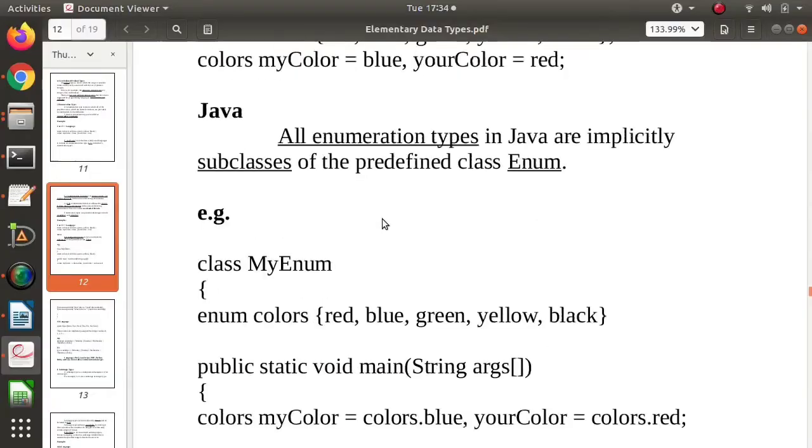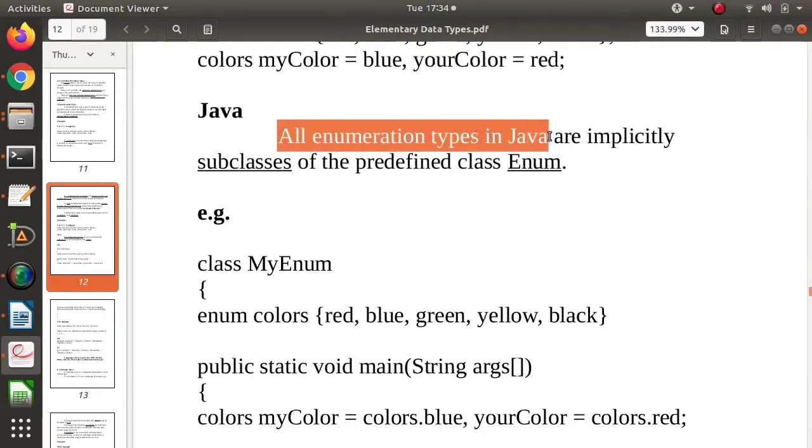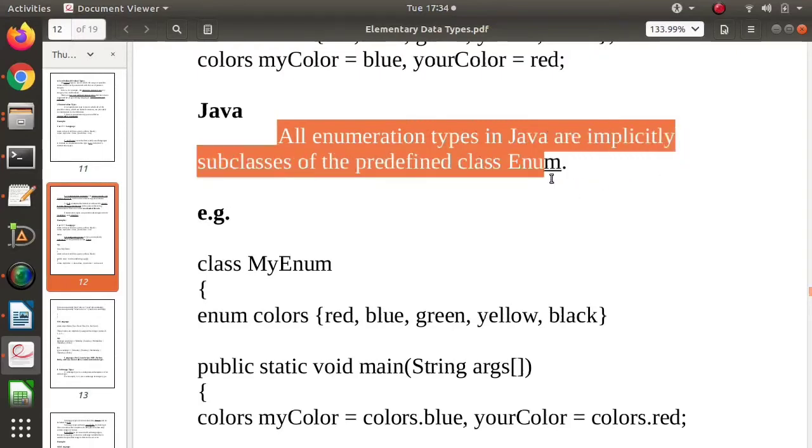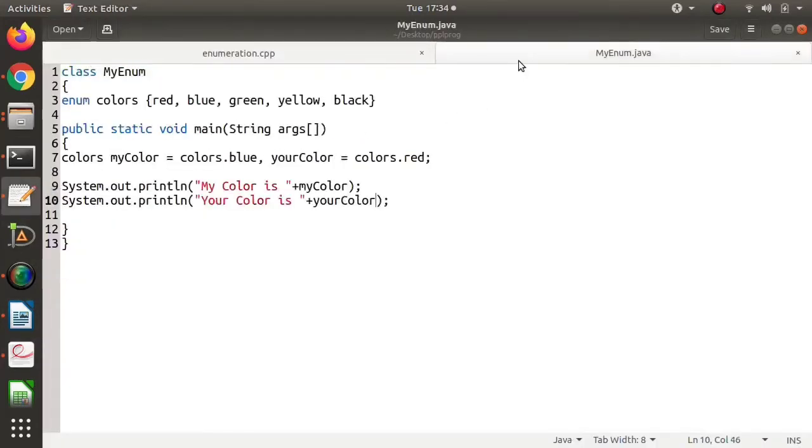Now we'll see how enumeration is achieved in Java language. Go through this sentence: all enumeration types in Java language are implicitly subclasses of the predefined class Enum. Now what do you mean by this? So we'll see one example.